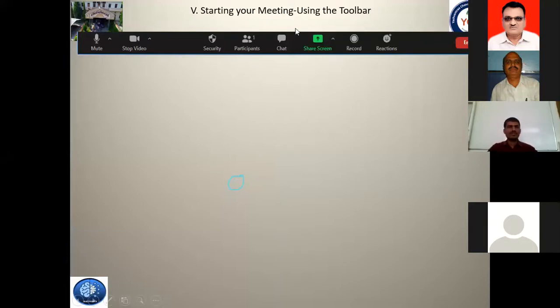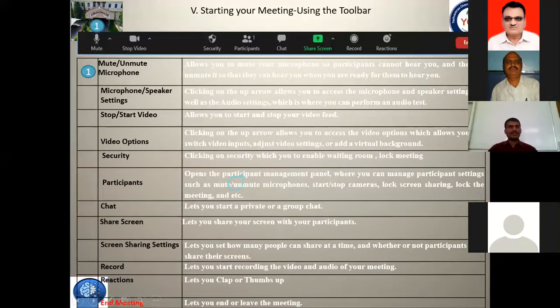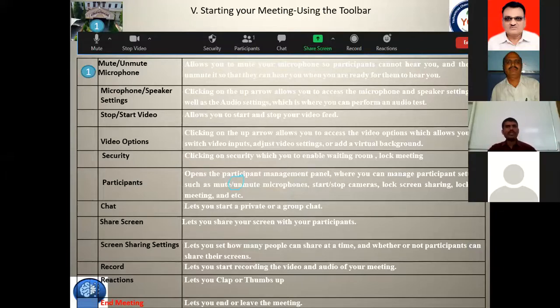Especially in that toolbar, there are a number of points. Point number 1 is the mic. Sorry, that is mute, or that is the mic. It can be muted and unmuted. That is your microphone. By using this number 1 button, you can mute your microphone so all participants can't hear you, and then unmute it so that they can hear you. Next one is the microphone setting.